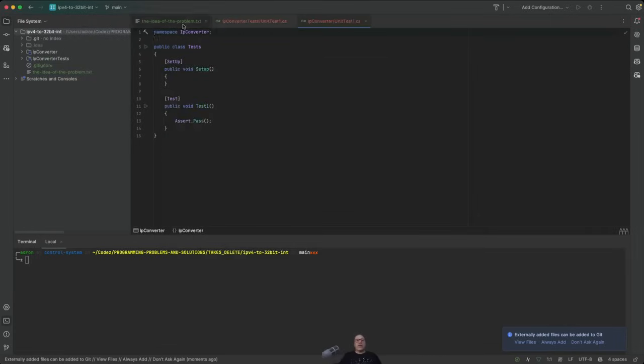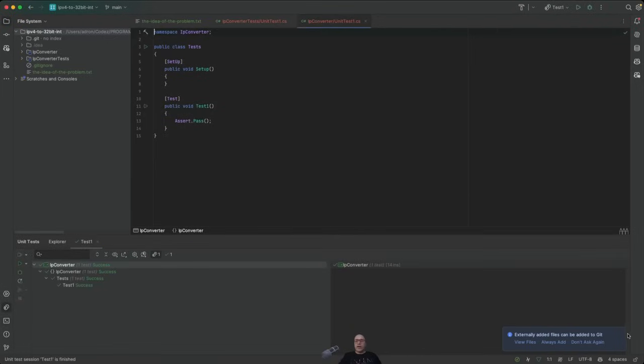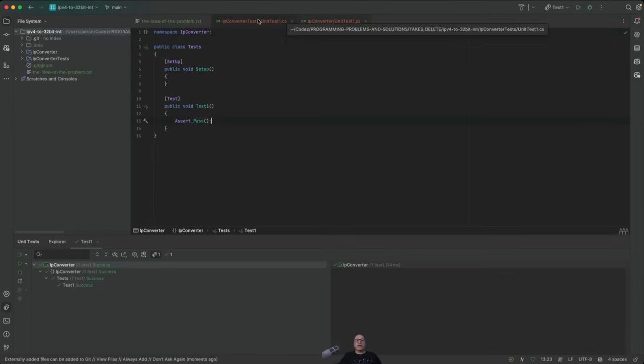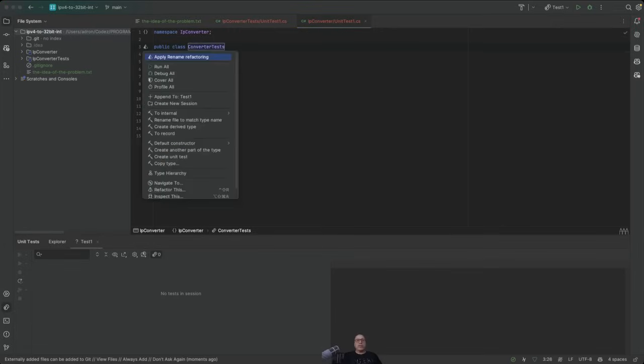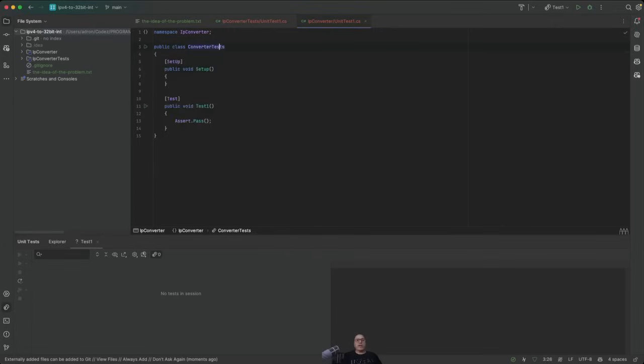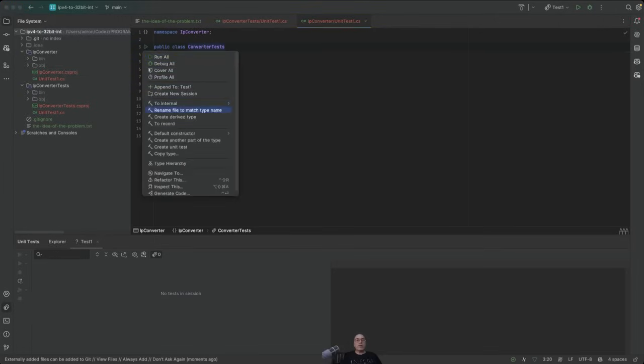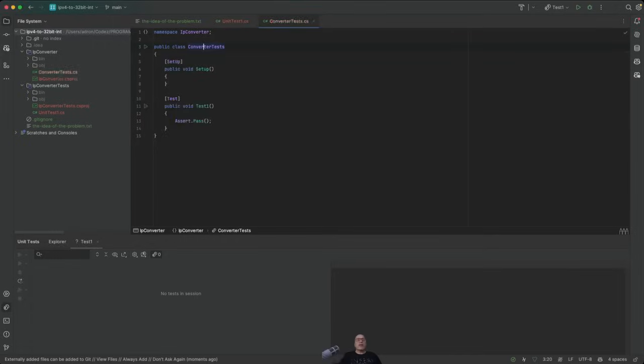It was weird that unit test one took 10 minutes to create practically, it seemed like. All right, and as always, I like to just run this real quick, and poof, we should have it, and it should succeed because I have assert.pass in that. I've just left the default thing in there. Okay, and then let's call this converter tests, and then we'll use the little shortcut, apply rename refactoring, and it did not rename the file though, so let's rename to match file. There we go.